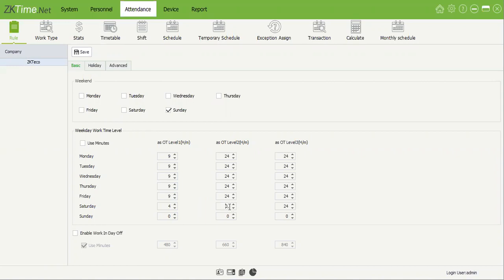Okay, and then if you've worked more than 6 hours on that day, for example, so 2 hours between that, then you'll be moved over to overtime level 2. Right, so if you've worked more than 4 hours, you'll be on level 1. If you've worked more than 6 hours now on Saturday, you'll be moved over to level 2. And then level 3, for example, if you've worked more than 8 hours on Saturday. So over here, it will now display like this on your report.